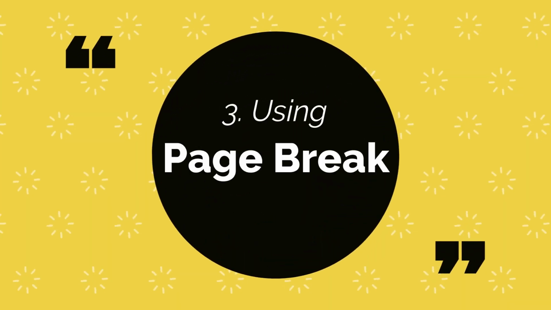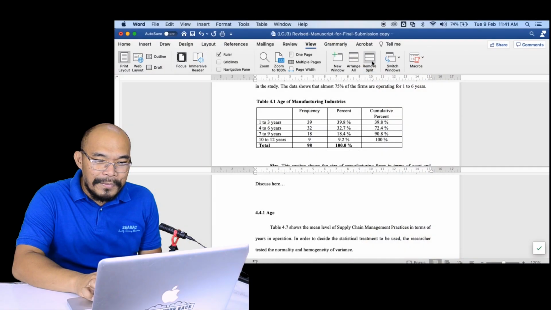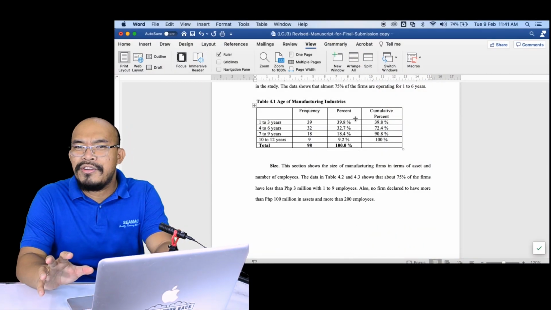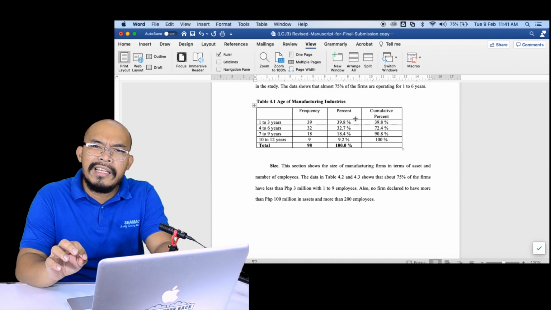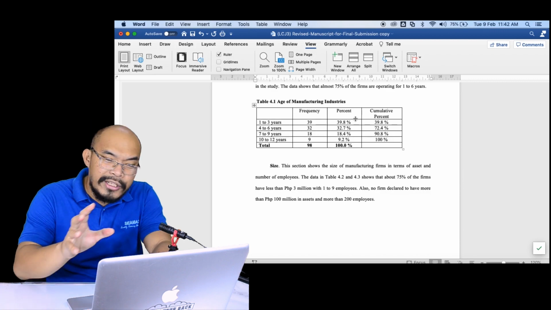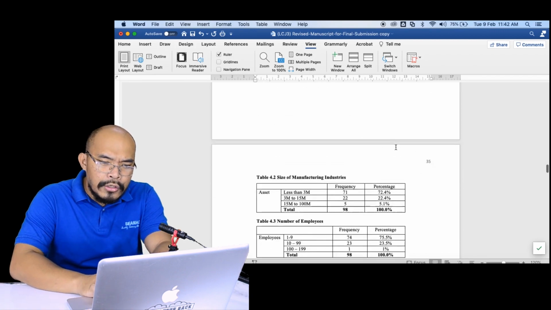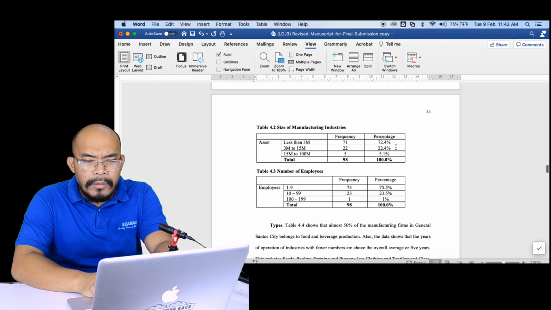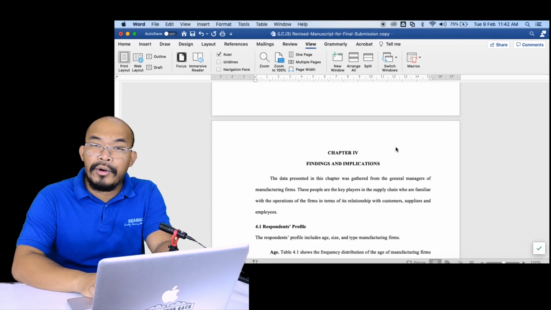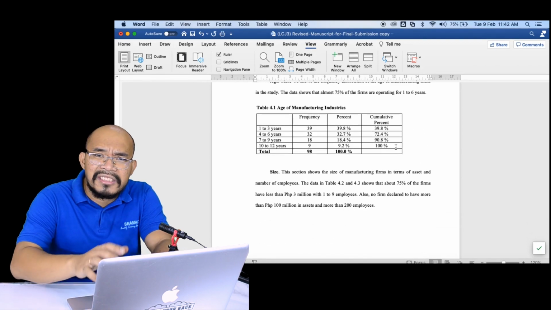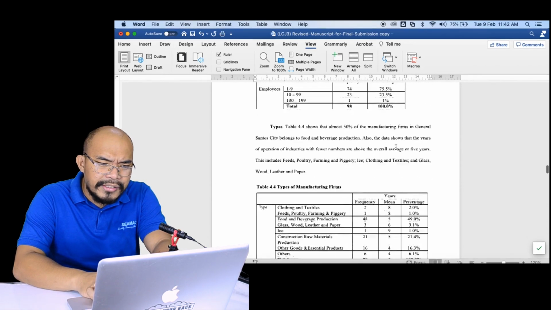Number 3, using page break. This page break will help you a lot of time. As researchers, the common problem is formatting, especially if we're not using LaTeX and we're just using Microsoft Word. Let me show you the problem. Assuming that you already formatted, let's say, chapter 4, your findings and implications, you already arranged the tables and the figures.